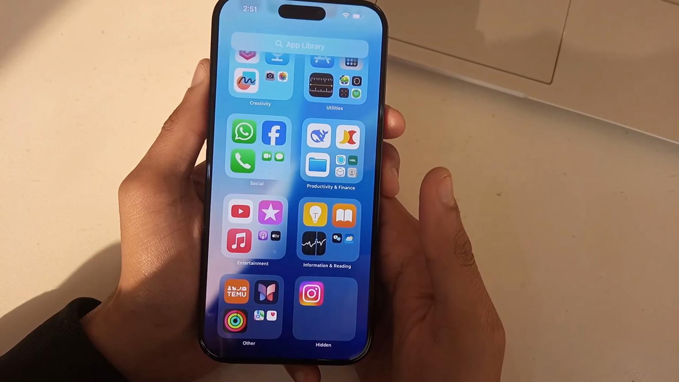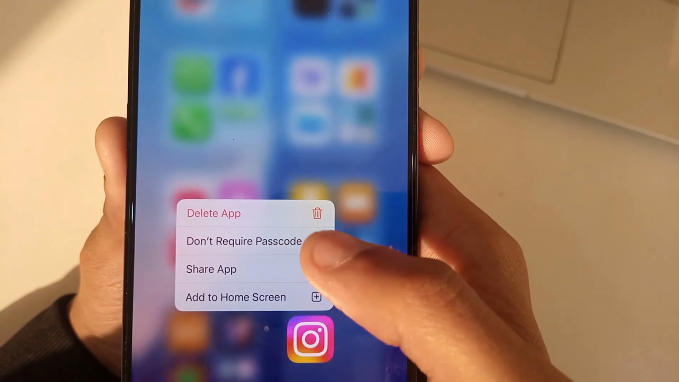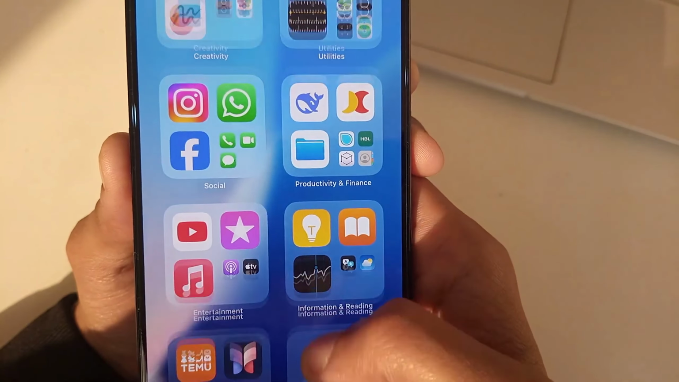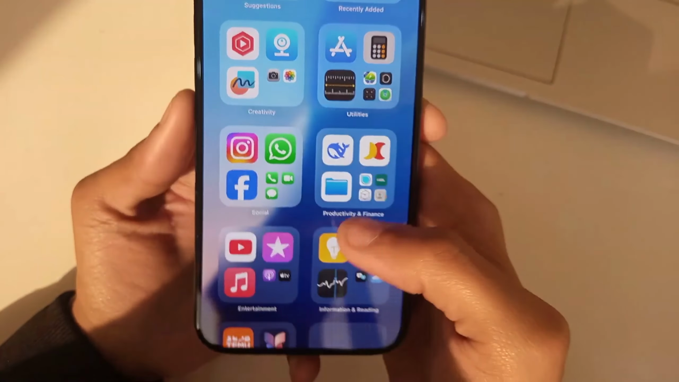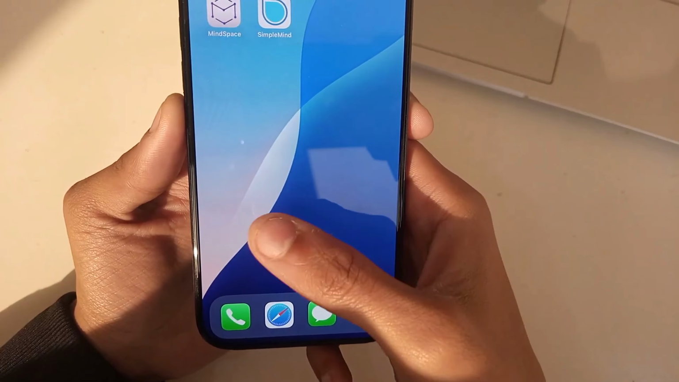Okay, now how you can unhide it: just double tap again, and then there's an option here, Don't Require Face ID. Once you tap on it, it will again ask for the iPhone passcode, and you can see that the app is shown over here, but it will not be shown in the main menu.